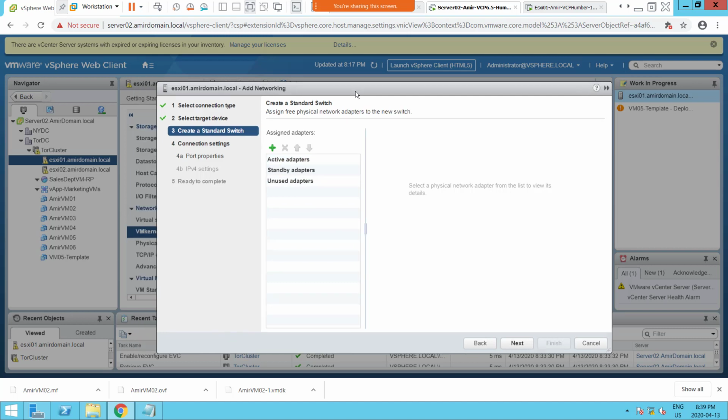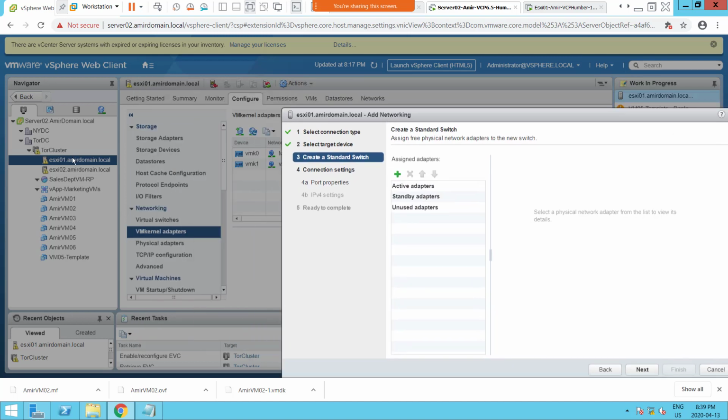Yeah, so Adivale, if you're there, click E6i01 and then go to Configure and then VM kernel adapters. I hope you're there. So E6i1, Configure, VM kernel adapters, and then you have to select the globe icon with a green plus sign. Click that. So hopefully you're able to see that.